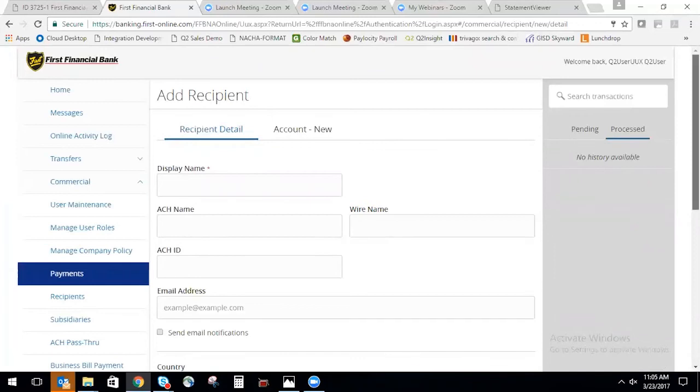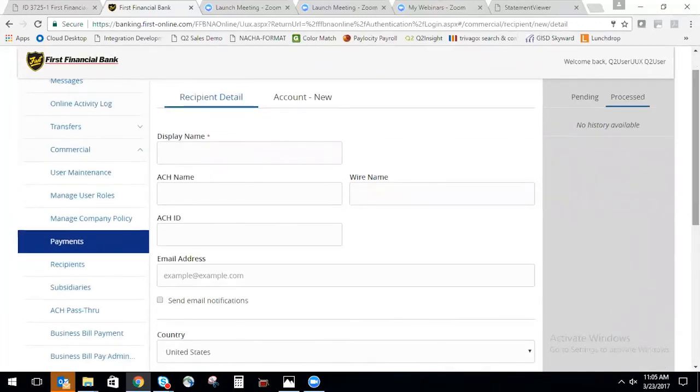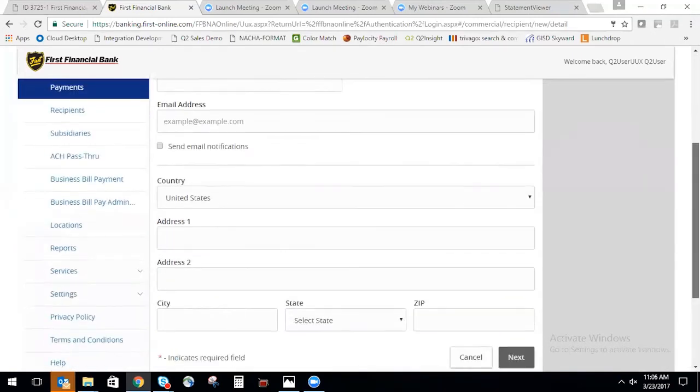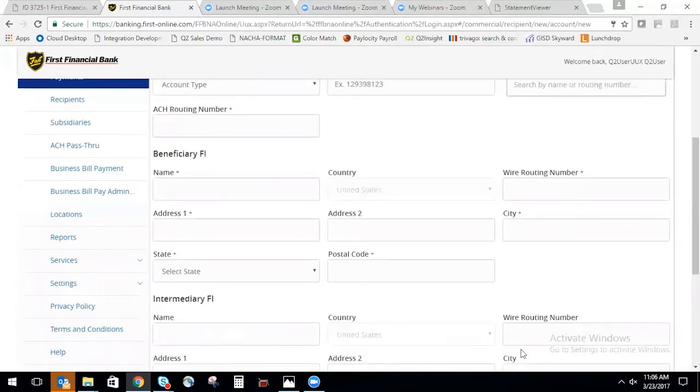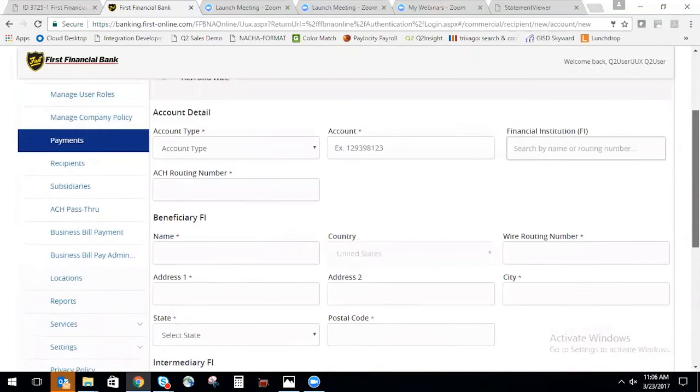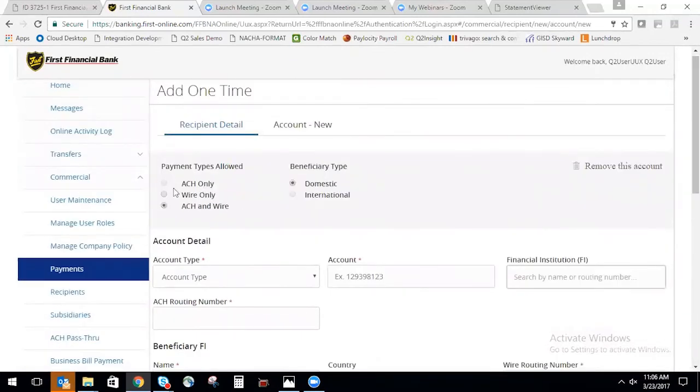Now you notice this screen looks very familiar because it's identical to what we just looked at. I'm just going to put in here "one time" and leave the rest of the fields blank for now just to get to the next page. I'm going to click on next. Once again, this should look very familiar. Let's say we want to use only ACH. I'm sorry, only wire.